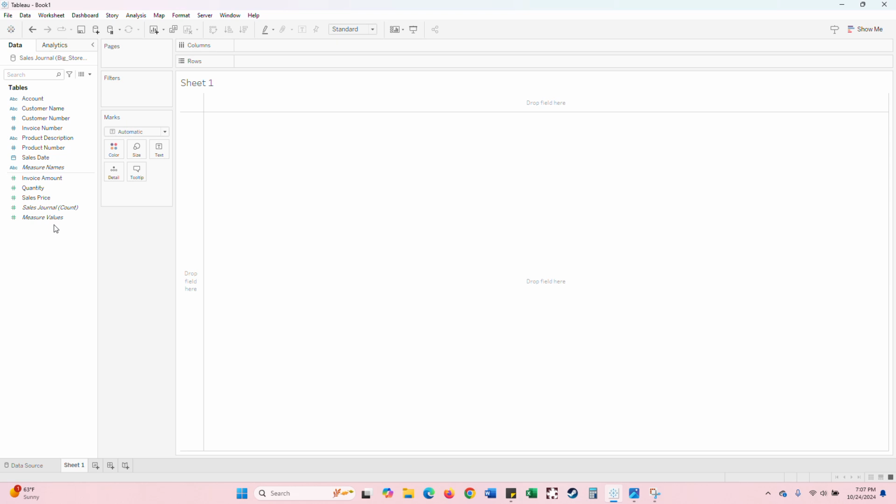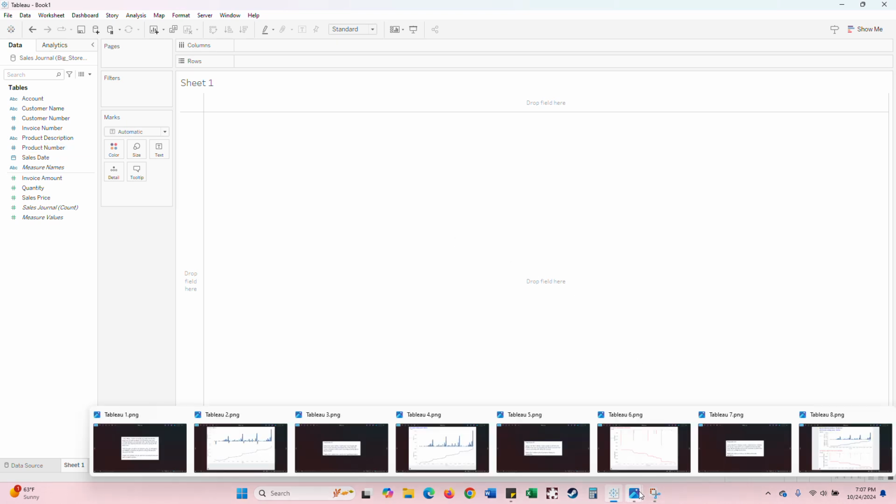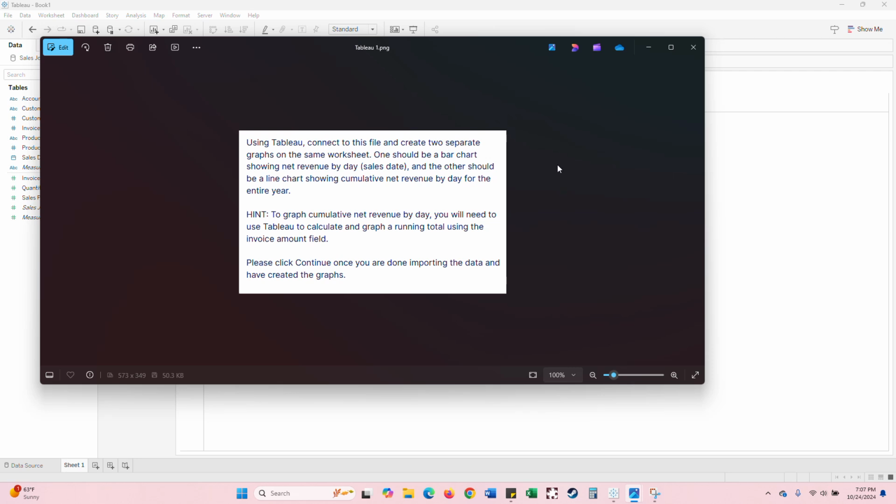What we're going to do is take a couple of these categories on the left over here and add them to the column spot up here and the row spot up here. This is for the first worksheet because there's not a lot of manipulation for what the first activity asks for, which I did bring up. The first thing asks for one chart on the sheet to be a bar chart showing the net revenue by day. And then the other one should be a line chart showing cumulative net revenue by day for the entire year.